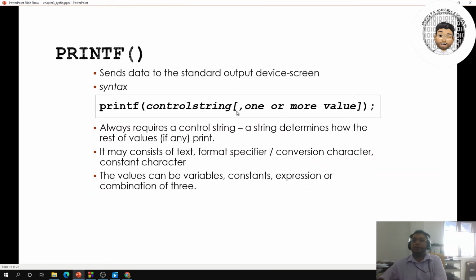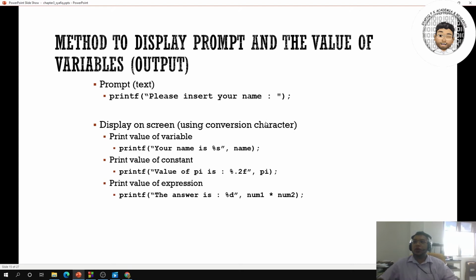Okay, for printf, you have the control string and one or more values. Here is where you want to display a lot of things in your terminal, so you use printf. I think you are clear with this already. When you want to display your name, the value of the variable is shown. Here you have %.2f, which represents the number of decimals for the floating number.